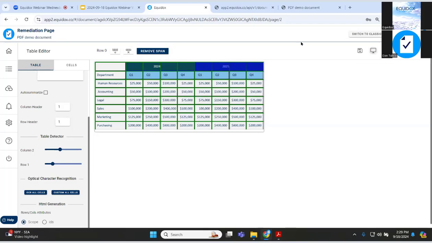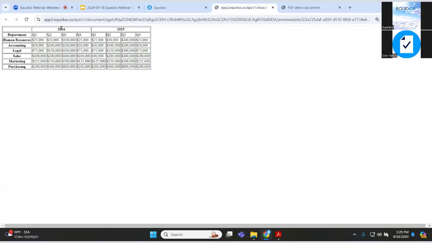So what that allows for is for the year to just be a column header that has 4 sub columns underneath it. The other thing is that this table is somewhat unique in that it actually has a second level of headers. So not only is 2024 a column header, but also the individual quarters within the year need to be set as headers as well.